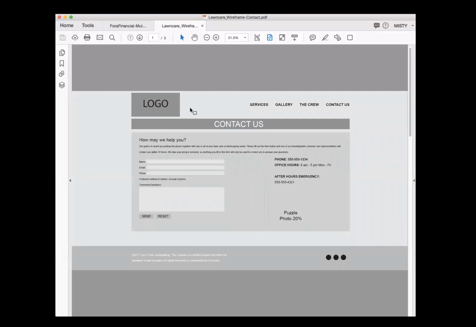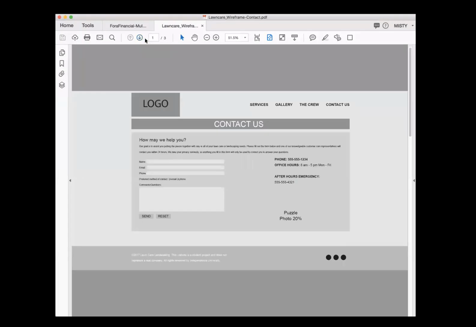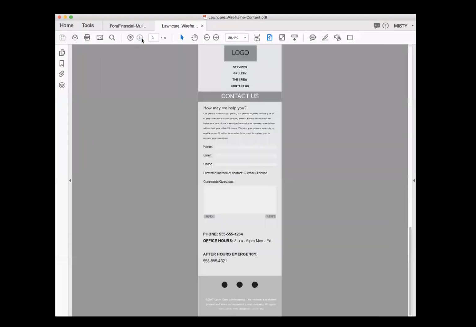Thank you. Okay, this is what the contact form looks like. This is the layout for the desktop view. Layout for the cell phone view. It's pretty much the exact same. It just shrinks it down. The cell phone layout is slightly different. Everything is stacked on top of each other.